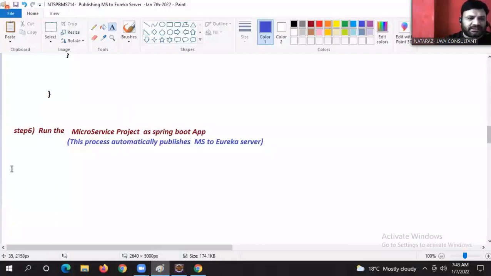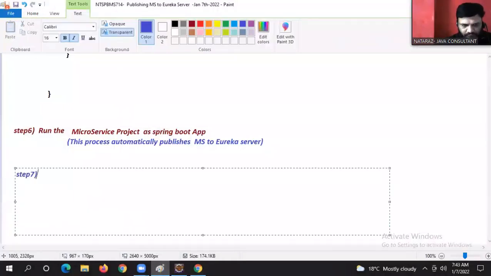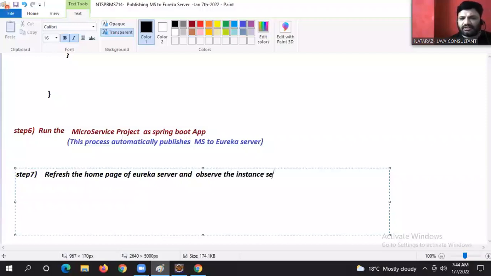Okay. Step number 7. Refresh the home page of Eureka server. And observe the instances section.